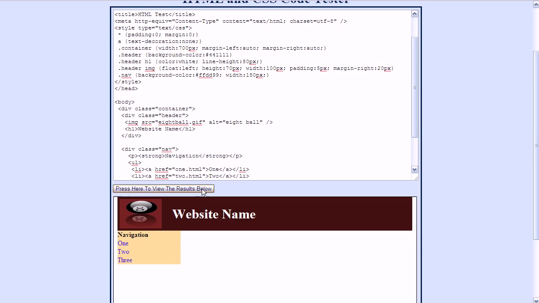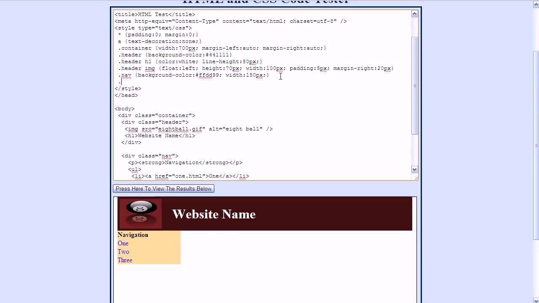And now I want to apply a style to the unordered list element within the nav section. So I'll go up here and I'll type nav to get the nav class, and then I'll type UL so that this will be applied to the unordered list. And then I'm going to set the margin here to 15 pixels. And let's take a look at that.